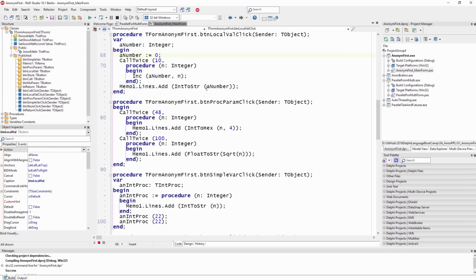We can also have a local variable, like a number, and use that local variable within the code. Now this starts looking a bit odd, because this local number is actually made available through this call twice method that knows nothing about it, just because it's passed here as a parameter. So it makes this local variable available within this method, but still within the same lifetime.